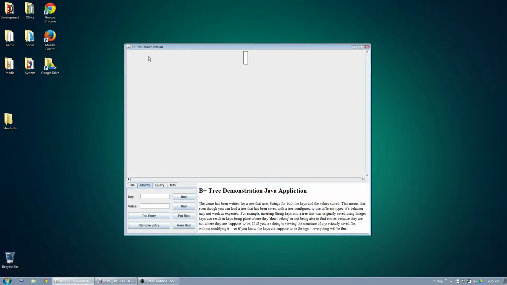My B+ tree implements pretty much the entire map interface. There might be one or two functions missing, but it can be used anywhere a map can be used, and then there's also some extra functionality that is made possible because of the B tree.